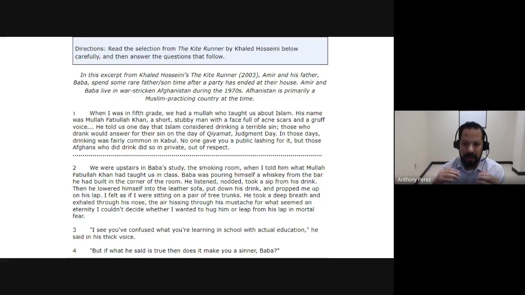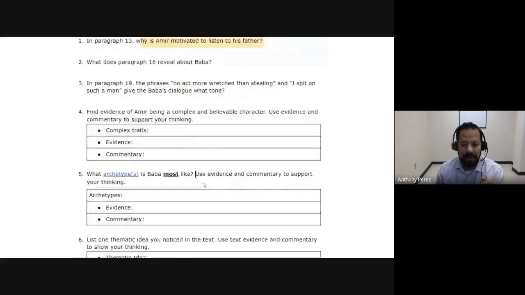And the writer in the scene goes through all of that, like Baba and his dad and their relationship and all those things. So the first two questions here look a little bit different than the ones we've been doing so far. In paragraph 13, why is Amir motivated to listen to his dad? And then what does paragraph 16 reveal about Baba?